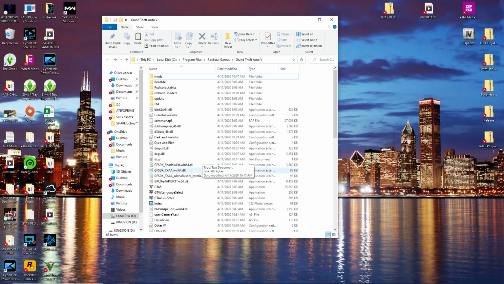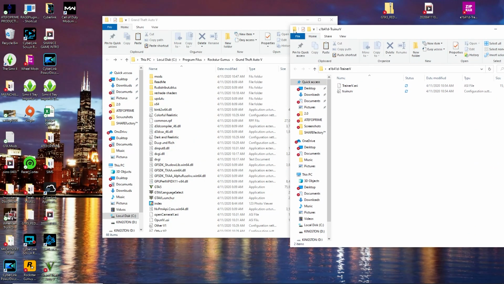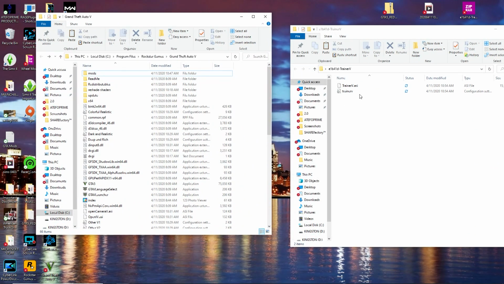Alright, so now let's see where my files are, which is right over here. Cool, I'm moving back. Like I said, I just want you guys to focus on the right of my screen because I know on the left I got a whole bunch of stuff going on. Alright, so we have these two files here. Whenever you extract them, you'll have these two files, the trainer V ASI. So it's an INI file, which is a configuration, and then a trainer V ASI file.